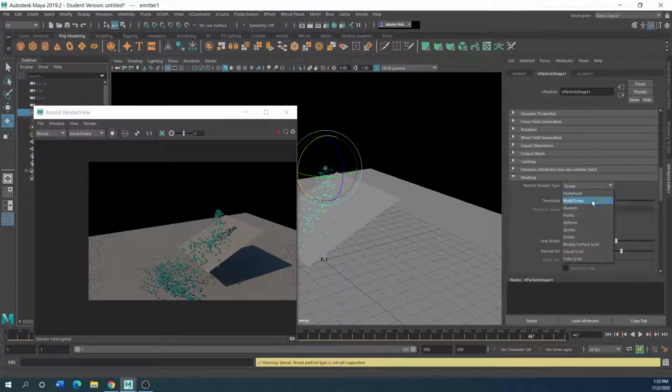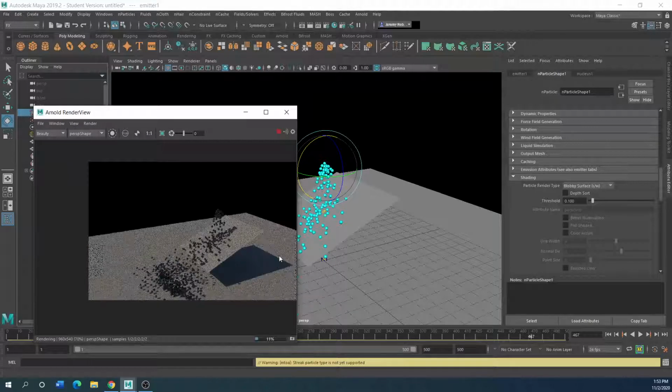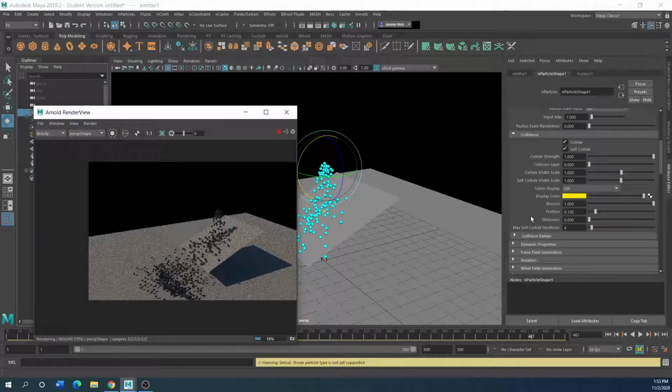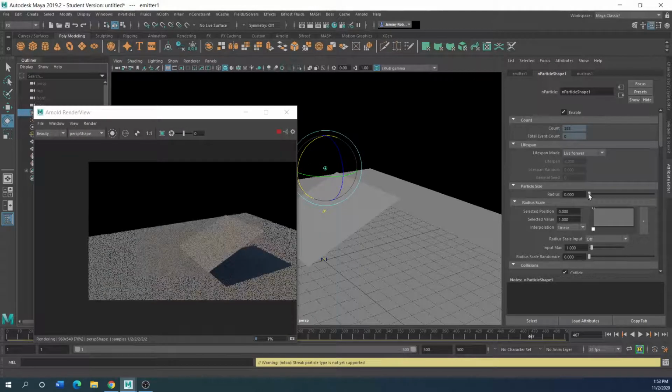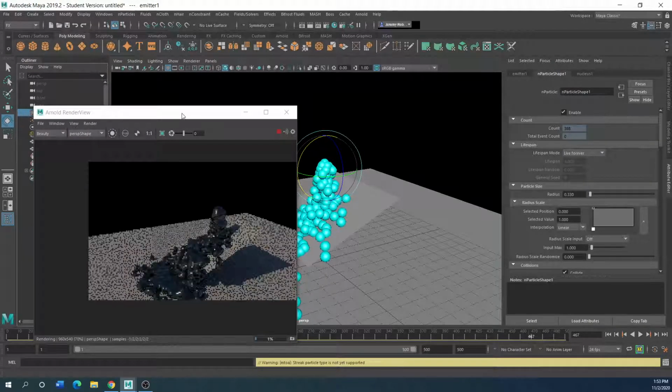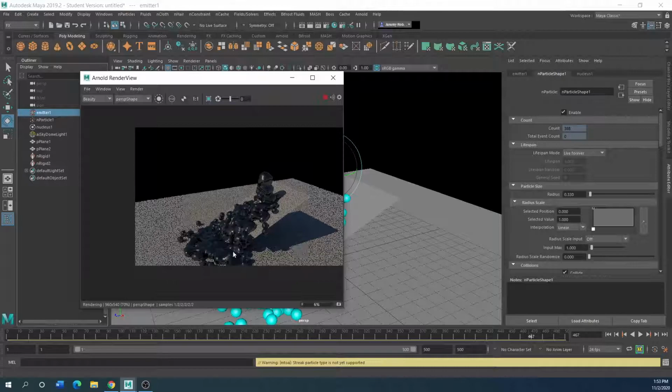Let me change this to Blobby Surface. Now I've got this, and we'll up the size. Now you've got this weird looking liquid pouring out.